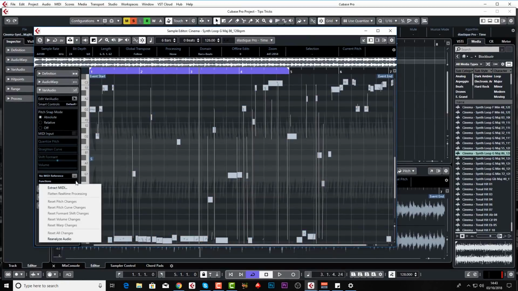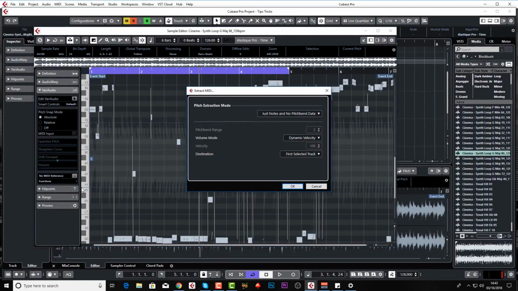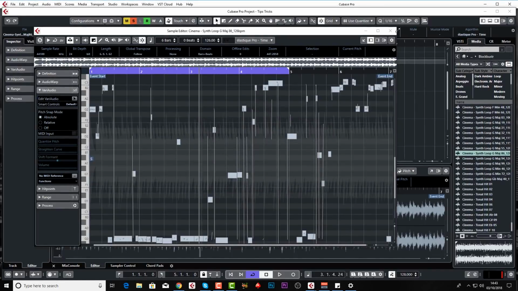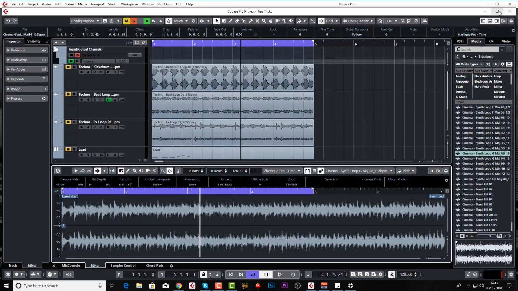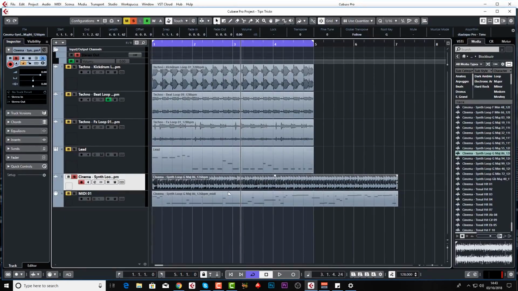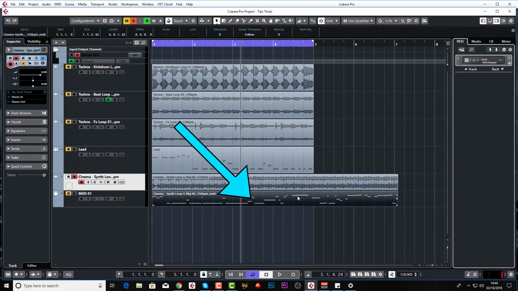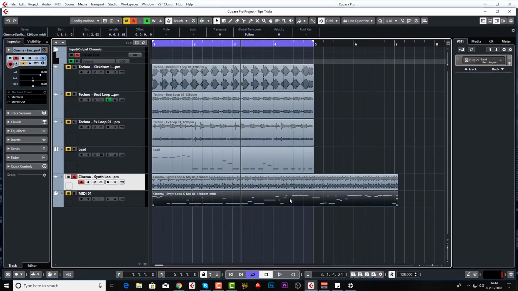And let's just come to functions and extract MIDI, and you can choose your various settings you want here. Just notes and no pitch bend data is fine for me. Destination, first selected track, or new MIDI track, that's fine. Press OK, close that window, get rid of the lower zone, and now we have the MIDI version of this audio track here. So now I can assign another VST instrument to this MIDI part and get a totally different sound if I want to.